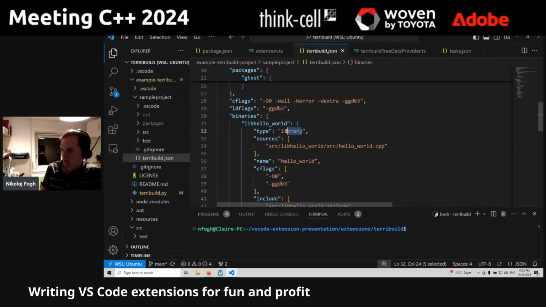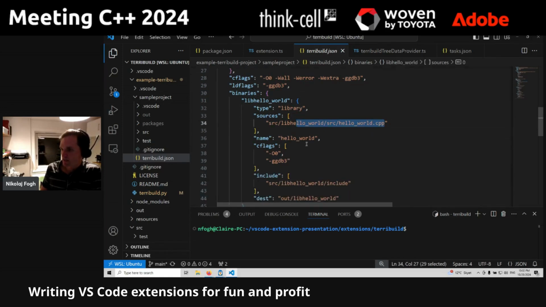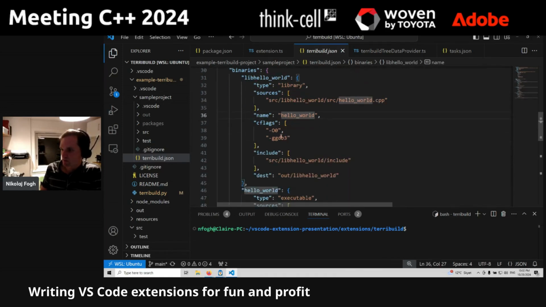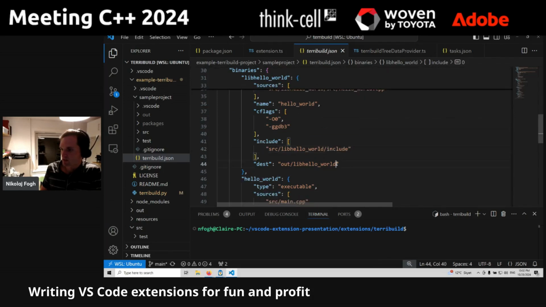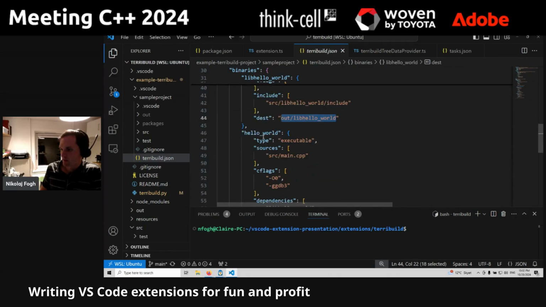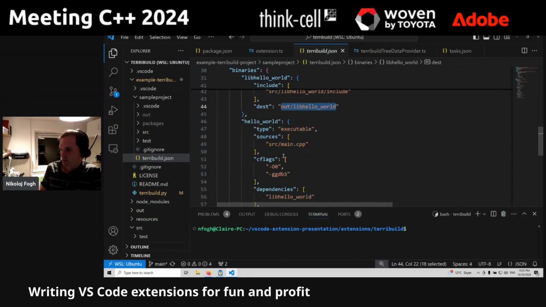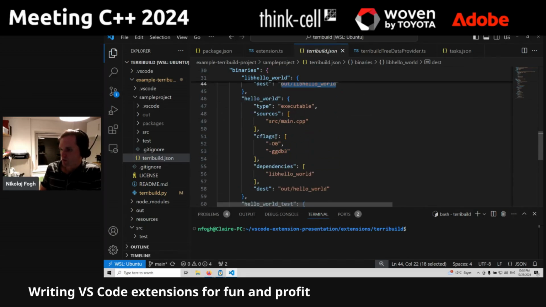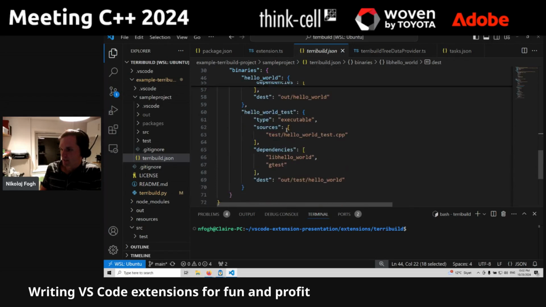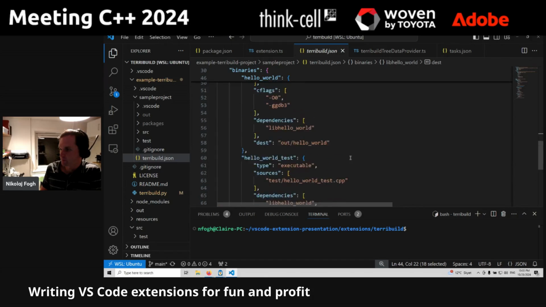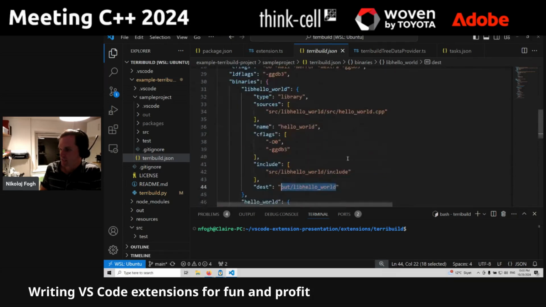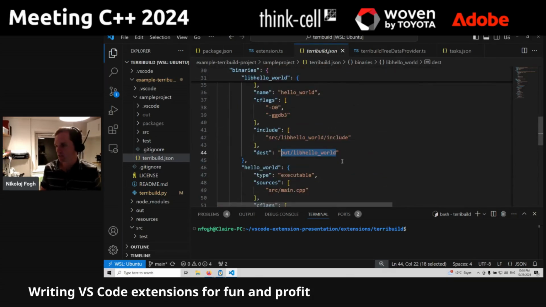So first we have a library here, which has got some source file, give it a name. It's got some compiler flags, and it's got some export and include directories, and it's put in some destination. Also, we have an executable here, same story. It's got some sources and some compiler flags. And in the end, we have obviously a test, as you should also always have. So that's essentially how TerraBuild works.